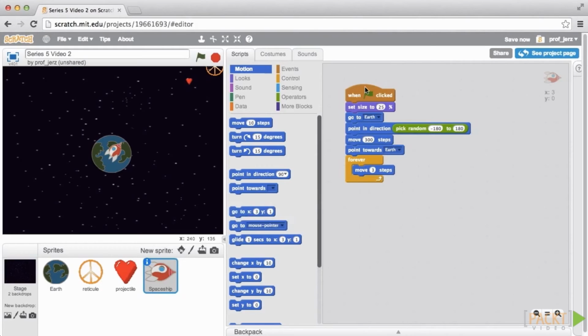So to recap, what happens when the game starts? We set the rocket to 25% of its size. We move the rocket to the Earth. We point the rocket in a random direction. We jump the objects 300 steps in that direction so that it's now off stage. Then we turn that object around and point it back towards the Earth, and then we slowly start moving it towards the Earth. Let's see how that works.